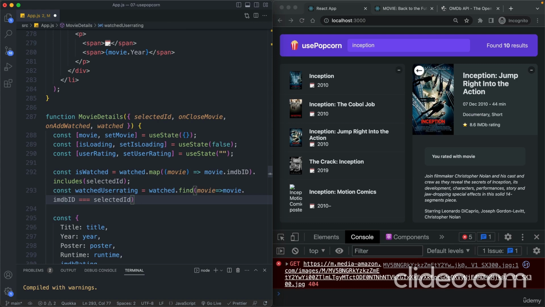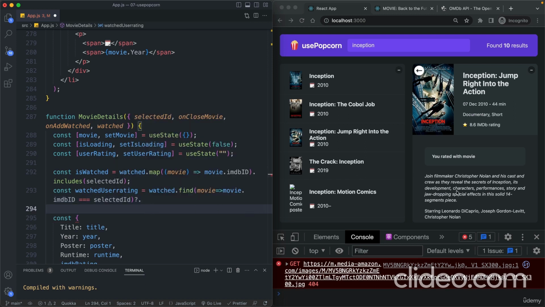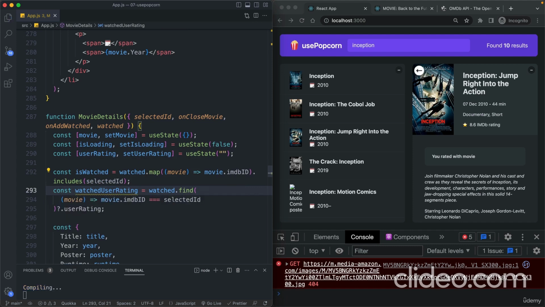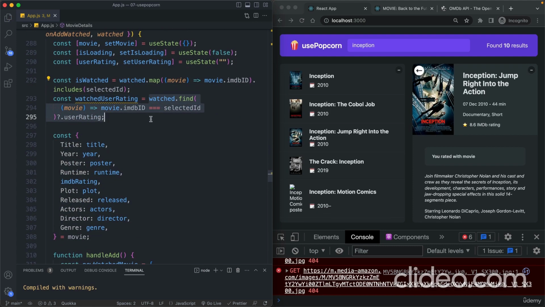And then if that exists, and so here we are now using optional chaining because there might be actually no movie already in the list. So if we haven't watched a movie, then here this find method will return nothing. And so here then we need optional chaining so that the user rating is only taken from that object in case it actually exists. All right, so again, pretty standard JavaScript right here.